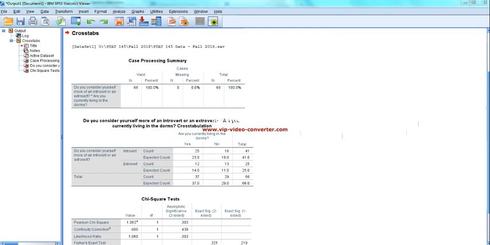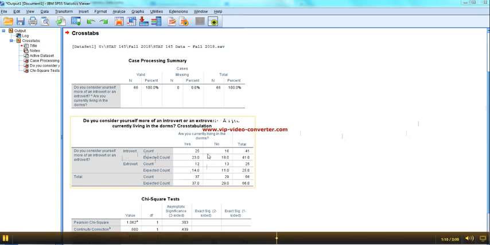So here in our table is our introvert count, 25 yes in the dorms, no is 16. 12 extroverts, yes in the dorms, no is 13. And then we're also given the E's: 23, 18, 14, and 11.